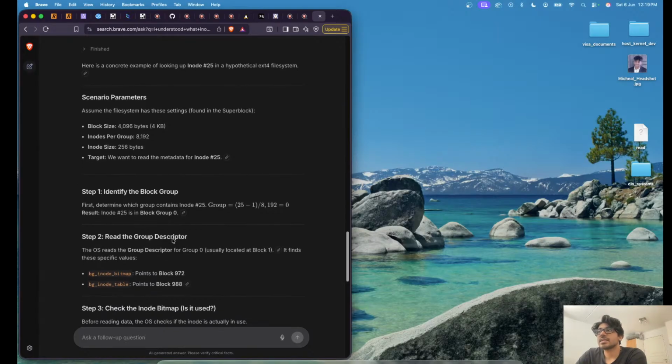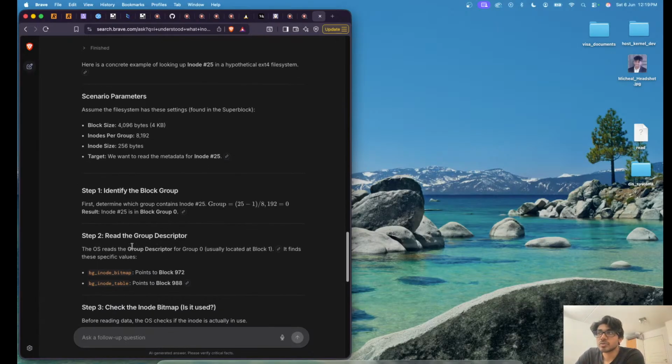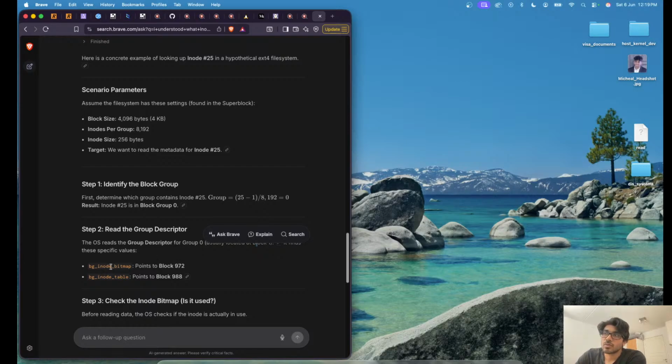And then we read the group descriptor. So we go back to the GDT, which is in block 1, and in that we have two fields. In this table we have multiple entries, and we want the entry of the 0th block. So we get the 0th index. Within that index we need two fields, which are the inode bitmap field and the inode table field, and both are just going to be block numbers.